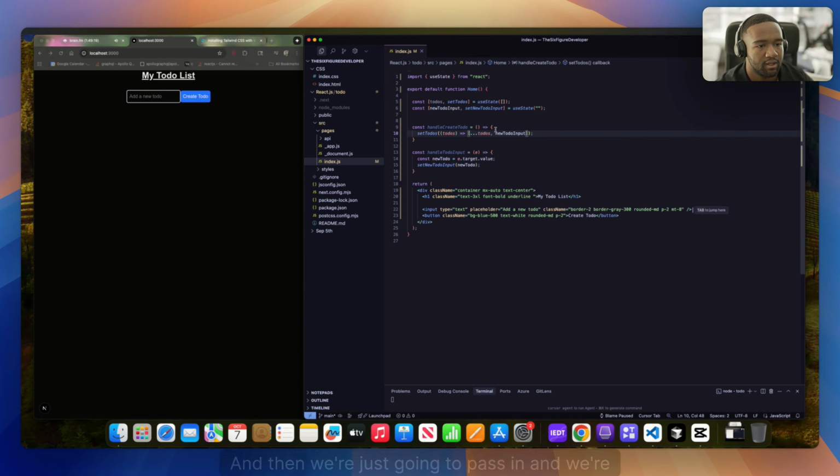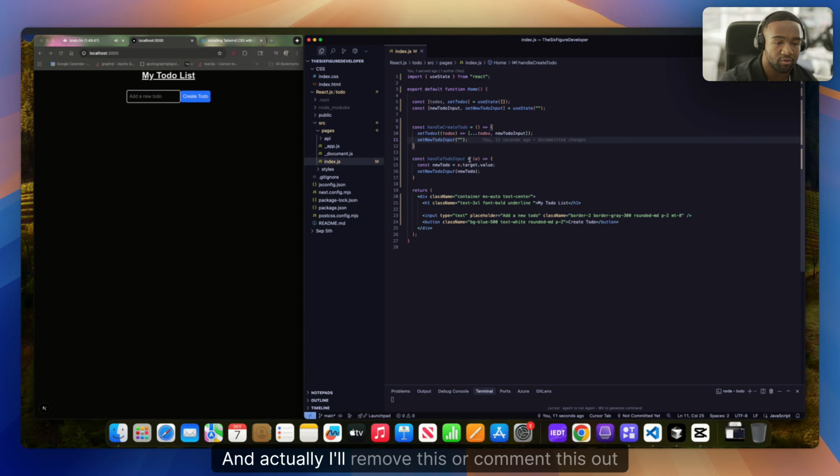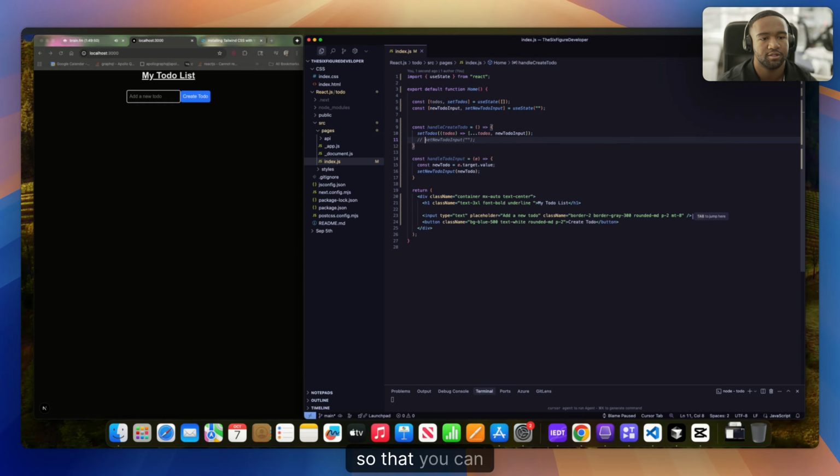And then after that, we'll also want to go ahead and set whatever inside of here to blank so that it gets reset. Okay, so actually I'll remove this or comment this out so that you can see why, just to get an idea for the state.